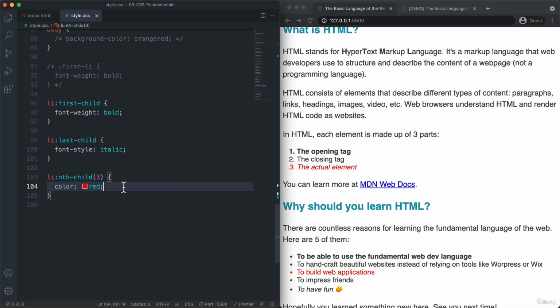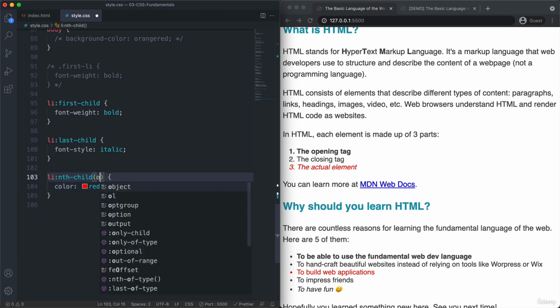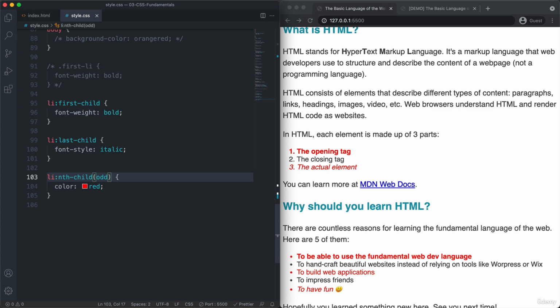And even better than that is that we can actually use some keywords here. So we can write odd, and now all the odd elements will be red. So element number 1, number 2, or actually number 3, and here it's element number 1, number 3, and number 5.